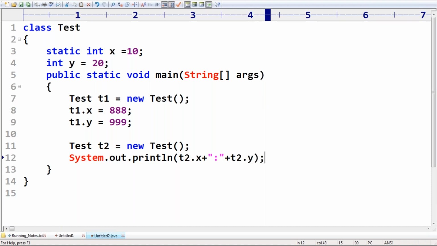Sir, can you please confirm? What is the answer we are going to get, sir? Yes, please respond. What output are we going to get in this case?